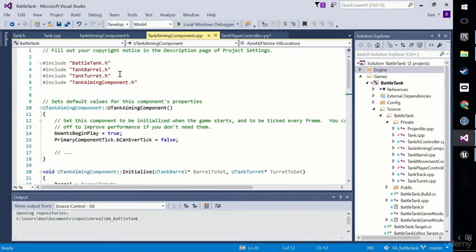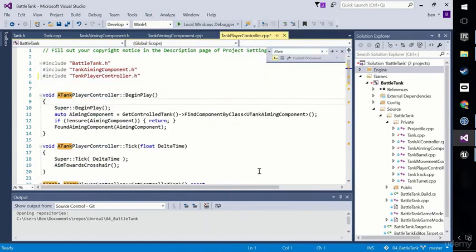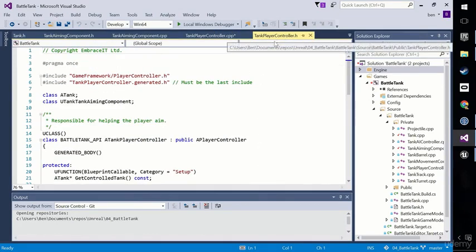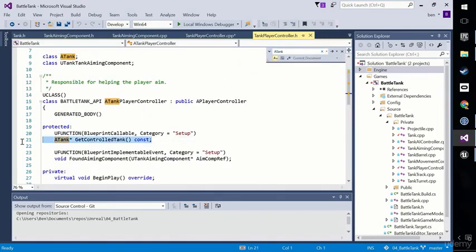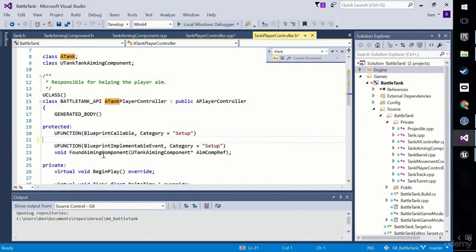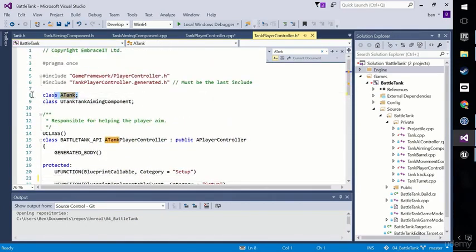So let's go look at the TankPlayerController.cpp. Do we also have a tank? Sorry, the tank player controller header file. I'm just going back to the header file because I was just in the CPP. We have a tank. Yeah, where are we using that? Let's find it. In this GetControlledTank. Let's ditch GetControlledTank. I'm ditching the method altogether and the forward declaration.